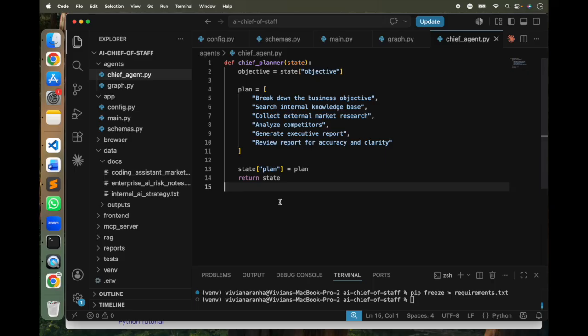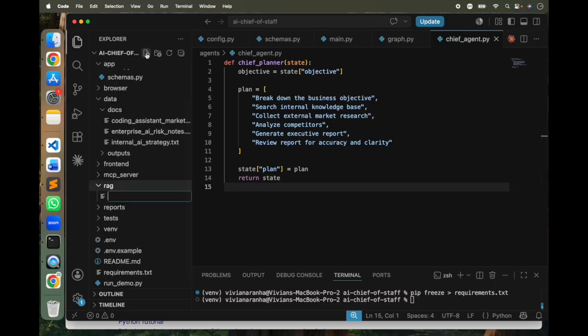Next, we're going to build the RAG ingestion pipeline. The ingestion pipeline reads the internal documents that we have created, splits them into chunks, creates embeddings, and stores them in ChromaDB. For that, I'm going to go inside RAG and create a file.